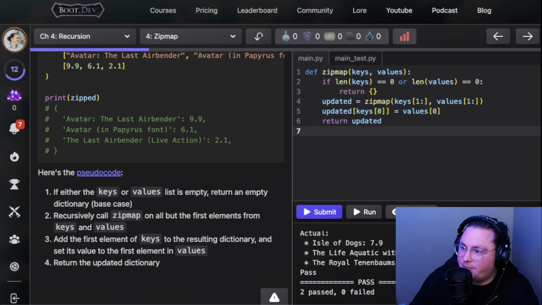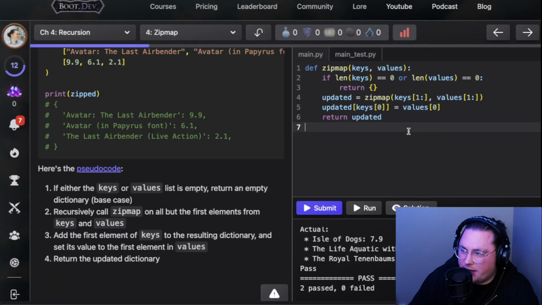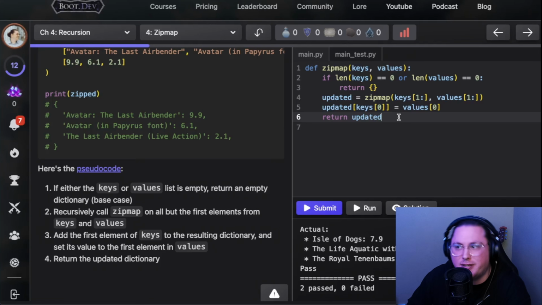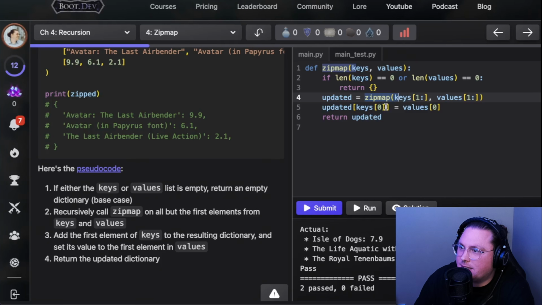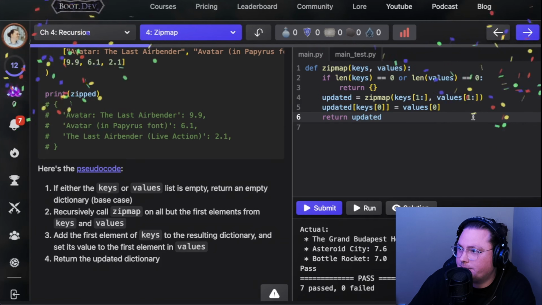Sounds good. Let's see if we did it. We did it. All right, this one's a little more complex. Yep, difficulty 8, so a little more complex here. Again, you could also use dictionary comprehension here to do what you want, but beyond that, pretty straightforward still. The idea here is that we're calling this with just the index from the first, without the first one in each one, all the way to the end. So every time it runs, it keeps doing that. And then eventually we'll run out of keys or values, in which case we return an empty dictionary. That's our base case.